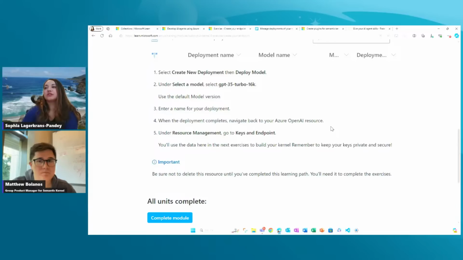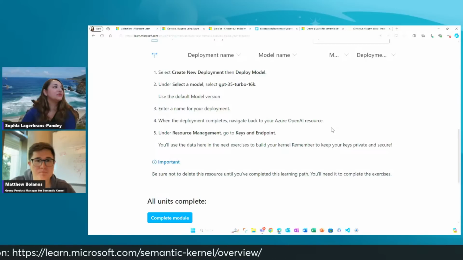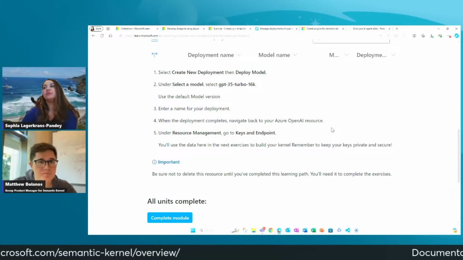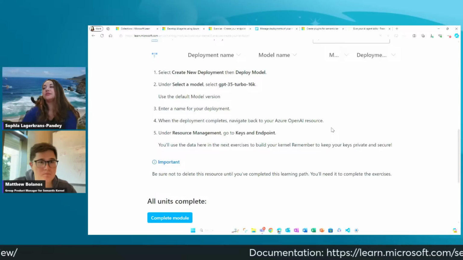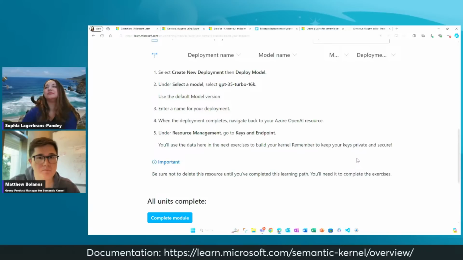And then just make sure that as you're going through the resource, you don't delete it. We'll have a couple of different steps to go through, and once those are complete, we'll have you shut off the Azure OpenAI deployment that you did, but you want to make sure that throughout the learning path you keep this open as well.